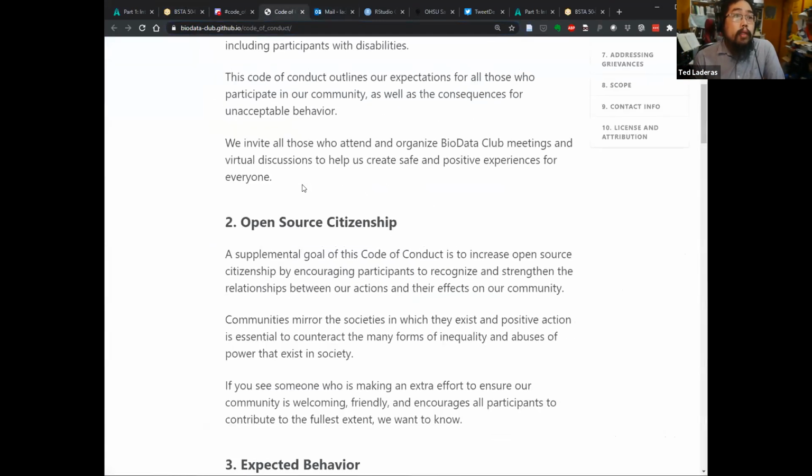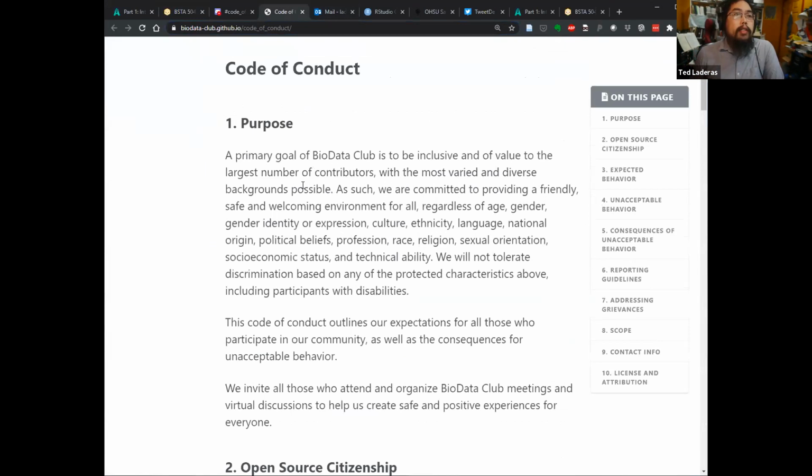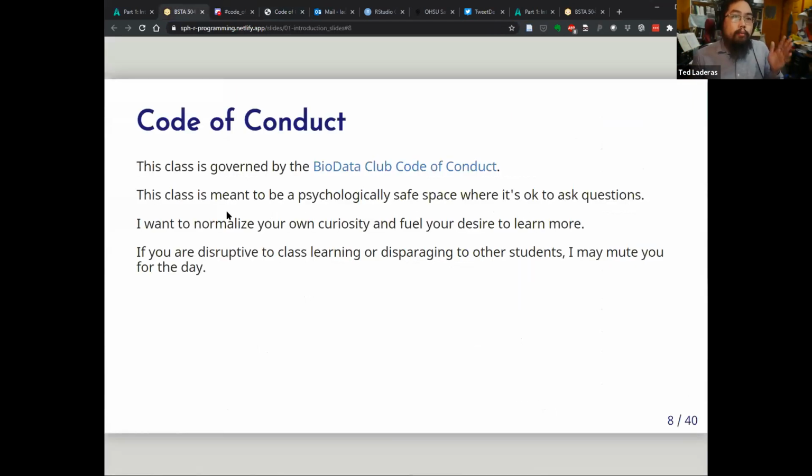And so the point of the code of conduct is that we really want to be inclusive, and we want to be of value to the largest number of people here, with the most varied and diverse backgrounds possible. So please take a look at the code of conduct. And like I said, this is meant to be a psychologically safe space where it's okay to ask questions.